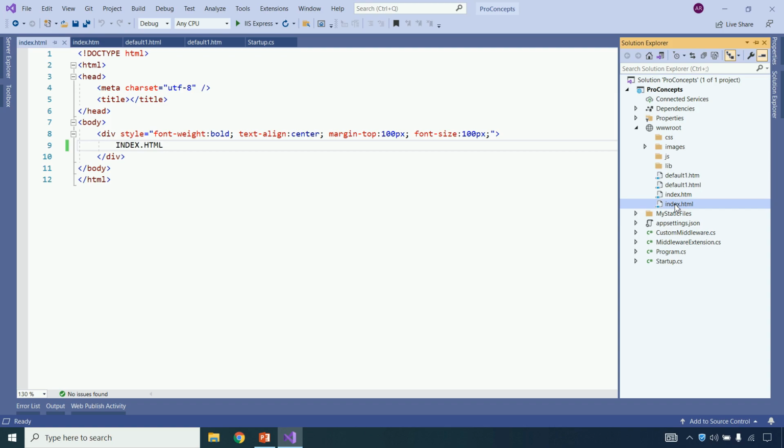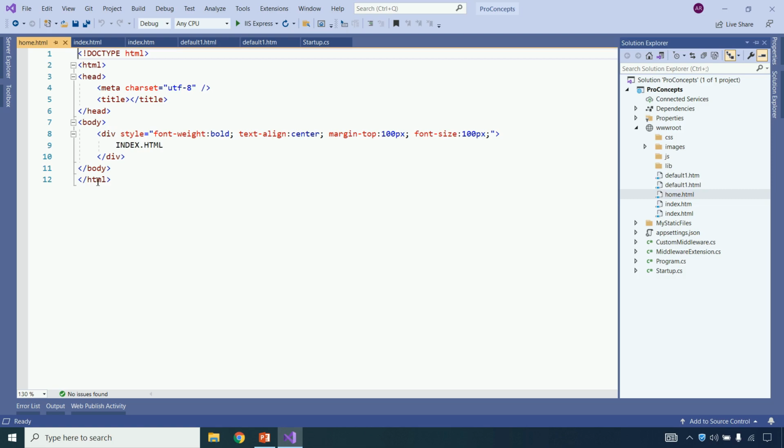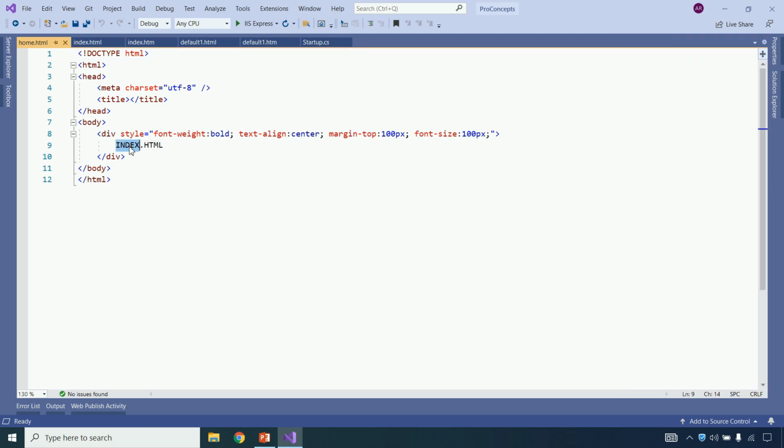First, let's see if we don't want any of these documents to be our default document. Let's say we have home.html as our default document. Then what are the modifications we need to do? So first let's create home.html. So copy and paste, and let's change the name to home.html. And let's change the message accordingly.